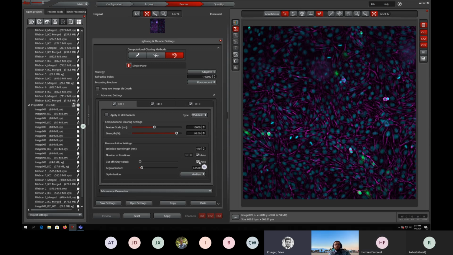Usually I would really stick with auto. What is important for the 3D deconvolution is the mounting medium, because this shapes your point spread function. And here on top, you have the choice between adaptive deconvolution or global. Global takes one deconvolution parameter setting and applies it to the whole data set. The adaptive one is the decision mask-based 3D deconvolution from Leica. Okay, thank you. You're welcome.